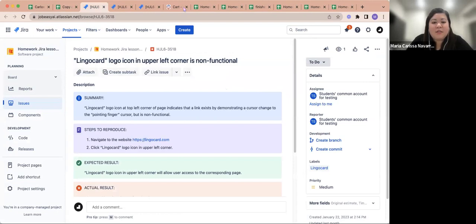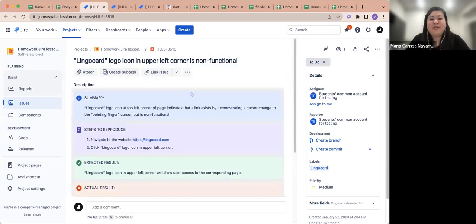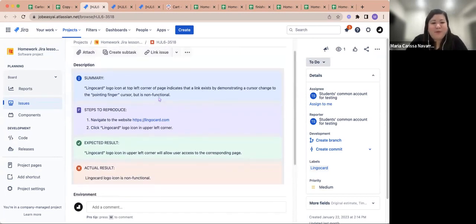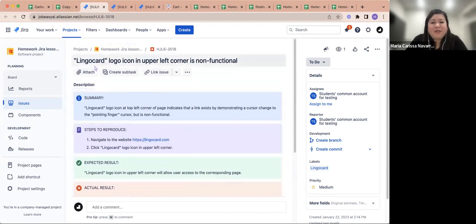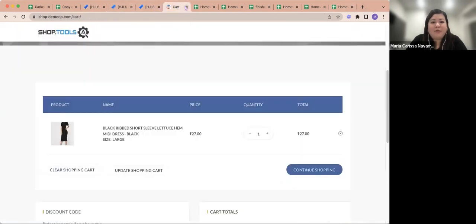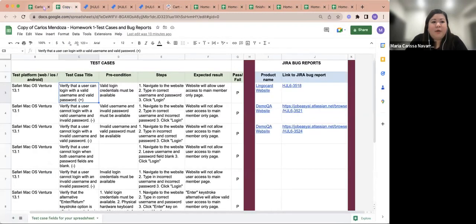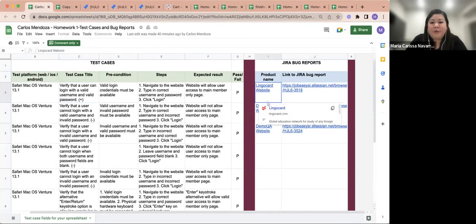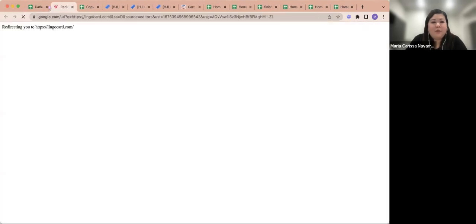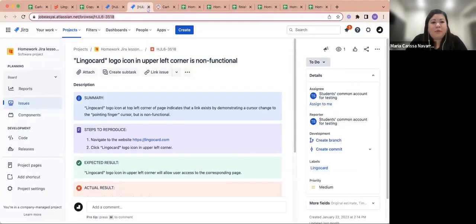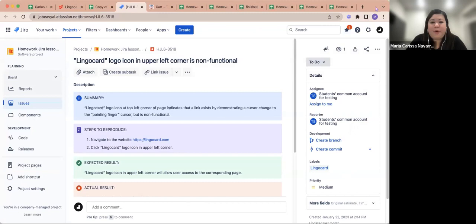So we are in Carla's JIRA report. I like how you presented your JIRA. It's colorful. So your first defect is Lingo card logo icon in upper left corner is non-functional. So this is the one in the Lingo card logo. Oh, I don't have the Lingo card anymore. So the Lingo card logo is not working. Upper left is not functional.